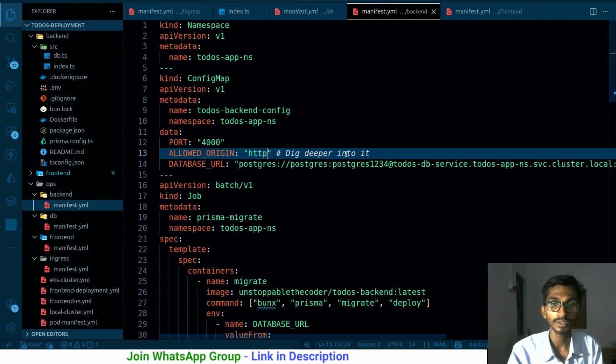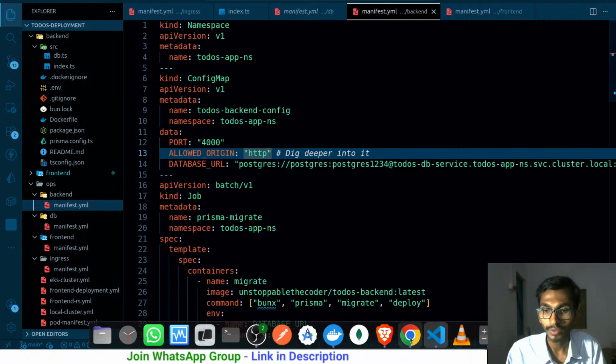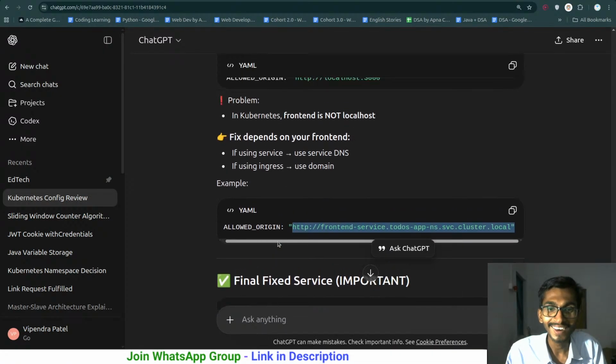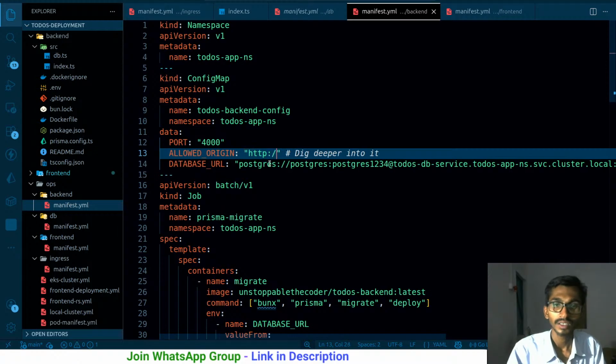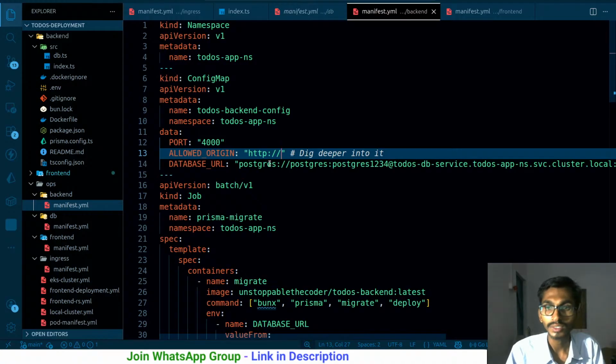So HTTP, what should be the URL anyway? ChatGPT, where are you? I need to take the help. First of all, this is going to be the overall colon, and then the frontend. First of all, I need to have the service name. What is the service name? Kudos frontend service, then kudos app ns.